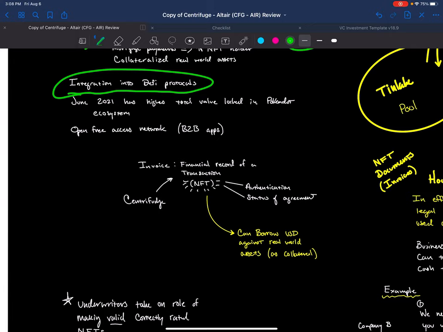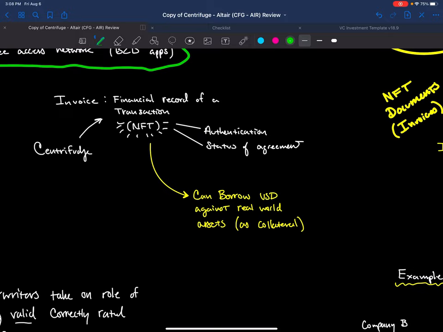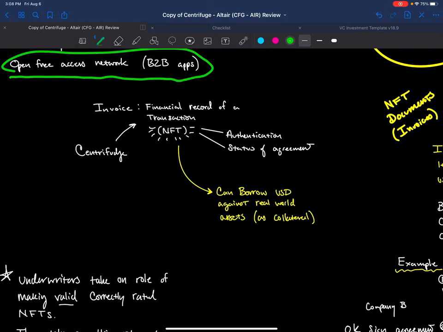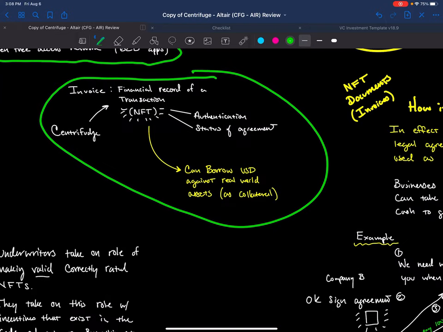So, as of June 21st, they keep having more value locked up. It's more B2B apps. I'm going off on a tangent, not reading my notes, but that's because this project took me a while to get, and I'm just trying to make it easy to understand.